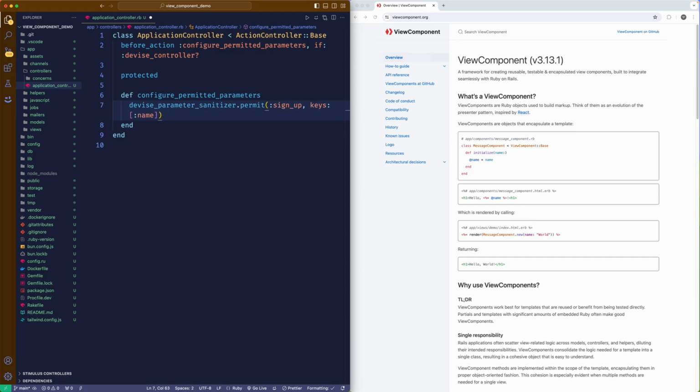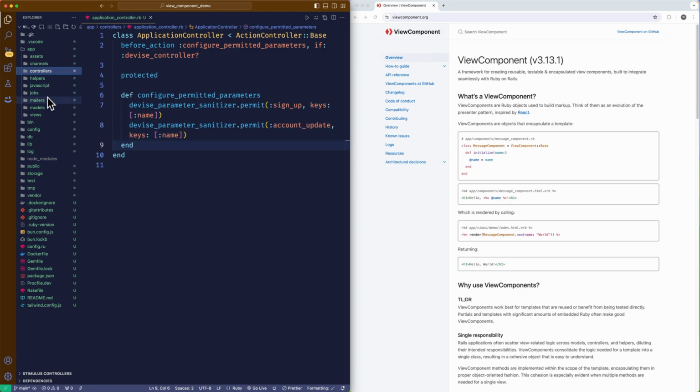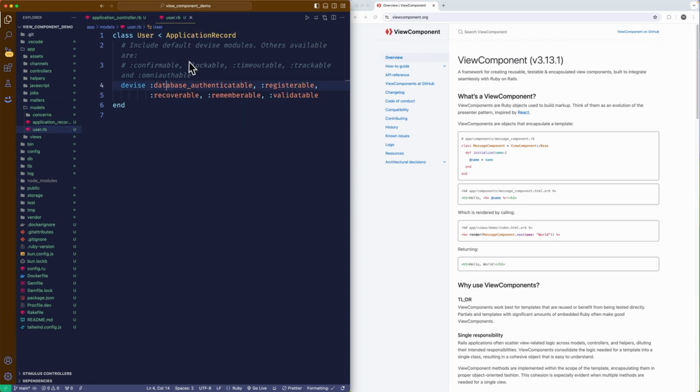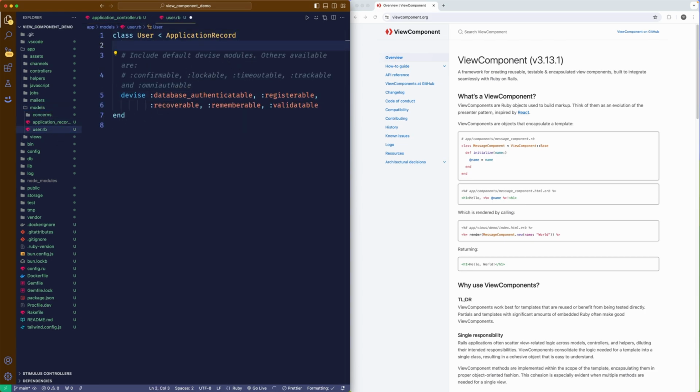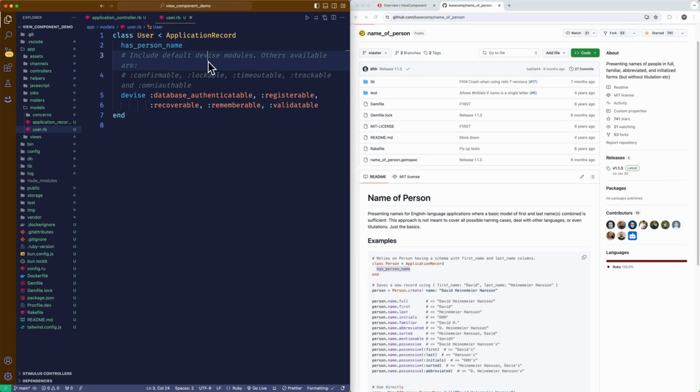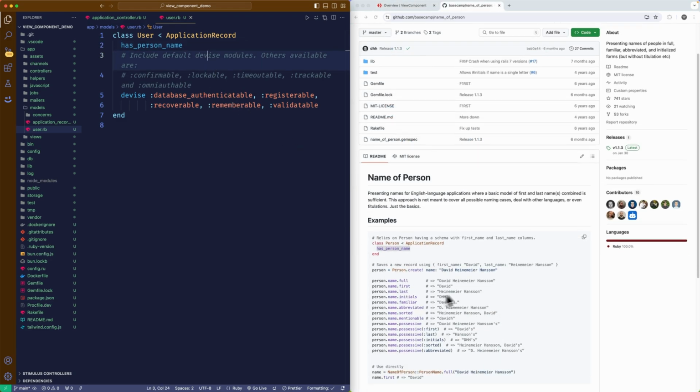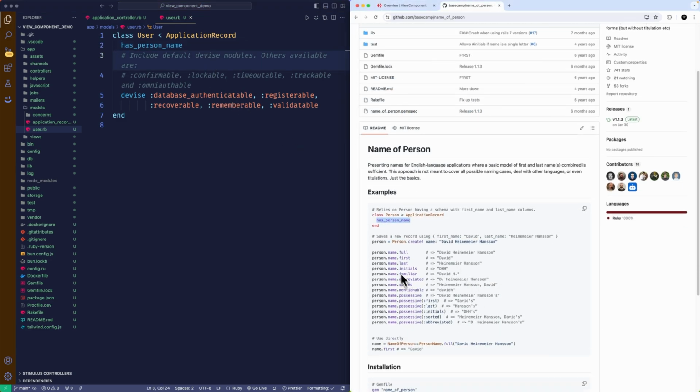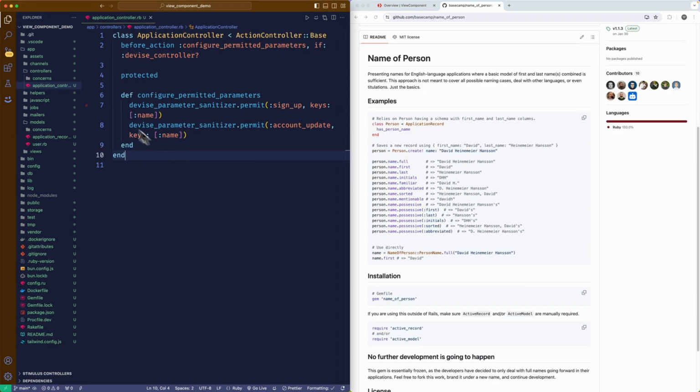Protected, and we'll do that. Permit, we'll do sign up keys, and then I've got name here, so that's already pretty much done. We'll need one that's going to be for account update as well. Great. So that's one thing to consider. On our user model, we should have everything for Devise, but we need to have our updated name of person gem here. So here's our case for that. And this is all different stuff you can add. DHH made this.